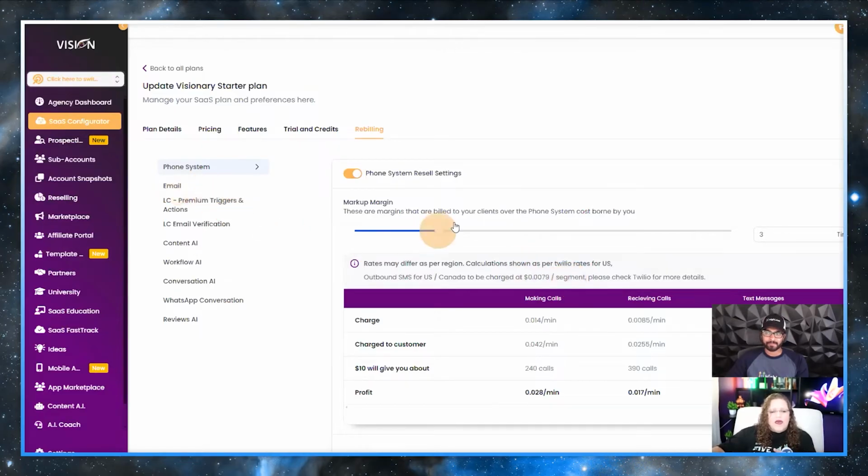So it's real easy to see here. So we're marking up 3x and it tells you very specifically, this is what you're being charged, or what the customer is being charged. $10 will give you about this, and then this is your profit. So as you move this around, you'll be able to see, for example, if I move this all the way up to 7.5, now you'll see this has changed. So I know exactly what I'm being charged, the customer's being charged, and what my profit is.